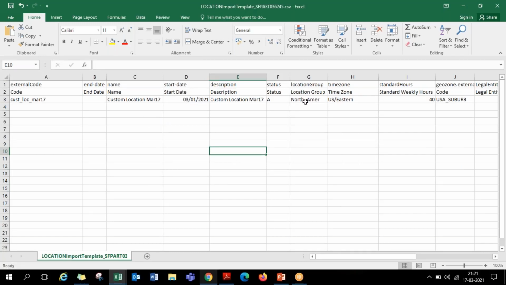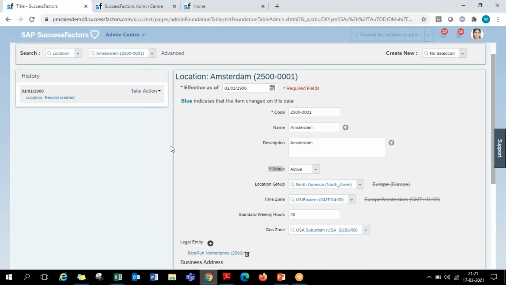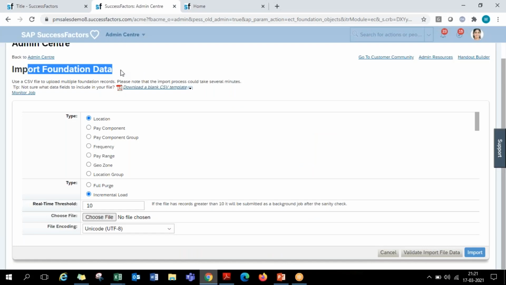Save this file and we can upload. So that is the same place. Import foundation data, selected as location, incremental load on top of the existing locations, new location I want to upload, and real-time threshold is something mentioned as 10 by default.